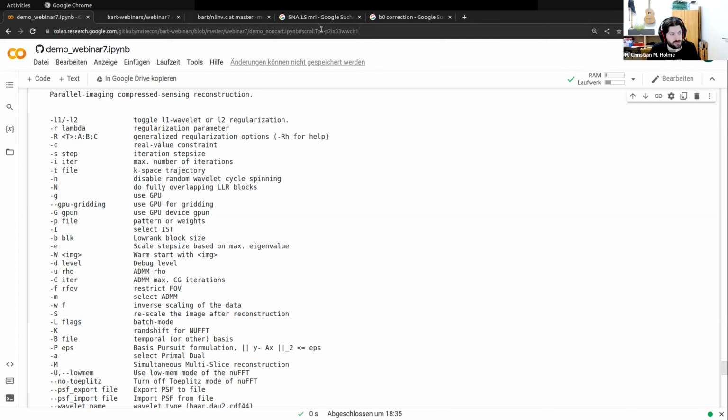I hope it's fast now on the GPU. Exactly. If you're going to do non-Cartesian reconstruction anyway, the PSF calculation should not be the slowest part of your reconstruction. Okay, you want to take over?